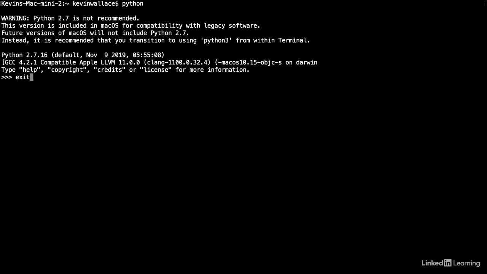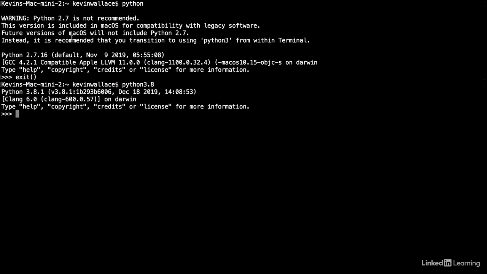By the way, exit, that's a function. And a function has to begin and end with an open and close parentheses. So I'll do an open parentheses, close parentheses, and press enter. Now, if I want to run some version of Python 3.8, I'll say Python 3.8. And we can see that I'm now running version 3.8.1. And we're now sitting at the Python Interactive Interpreter.